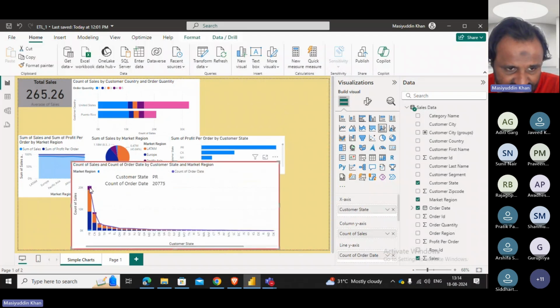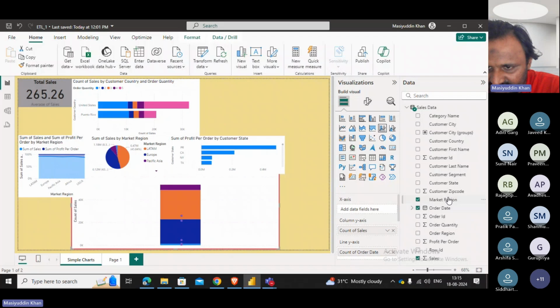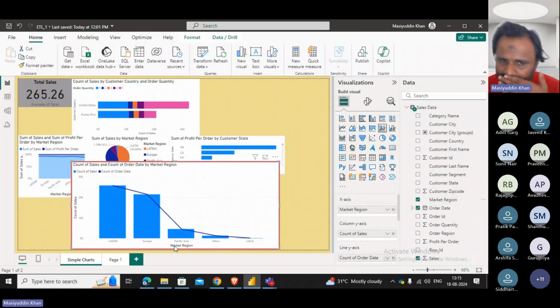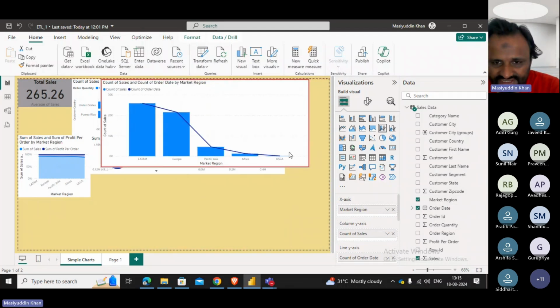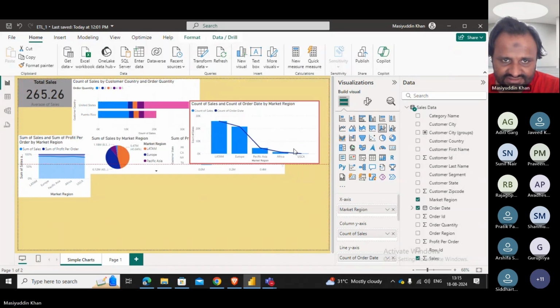You can see the line. So this line is representing the time, like the count of sales versus the customer states we took. Instead of the customer states, I can take the market regions. Column legends, I can also keep it out, and market regions, I can take it. I don't want the legends. This is the best way we can understand it.